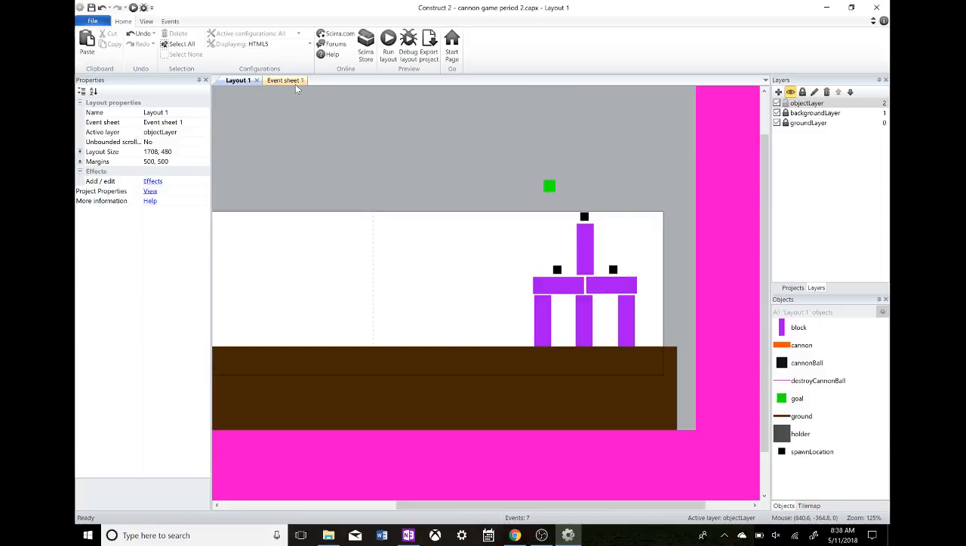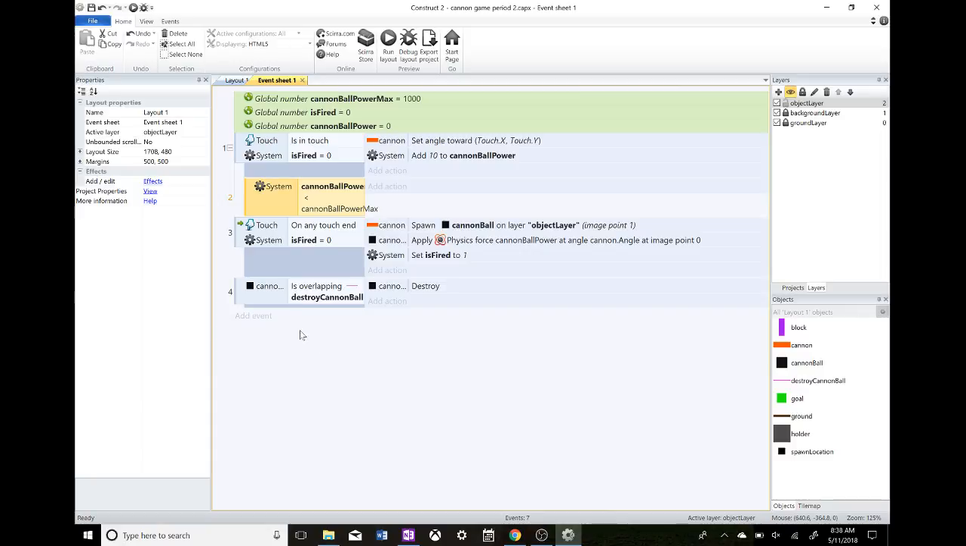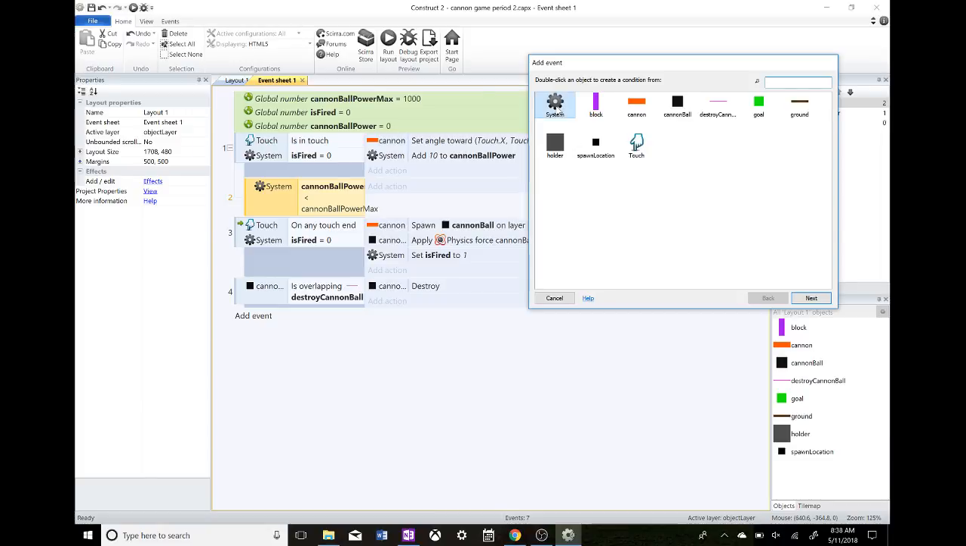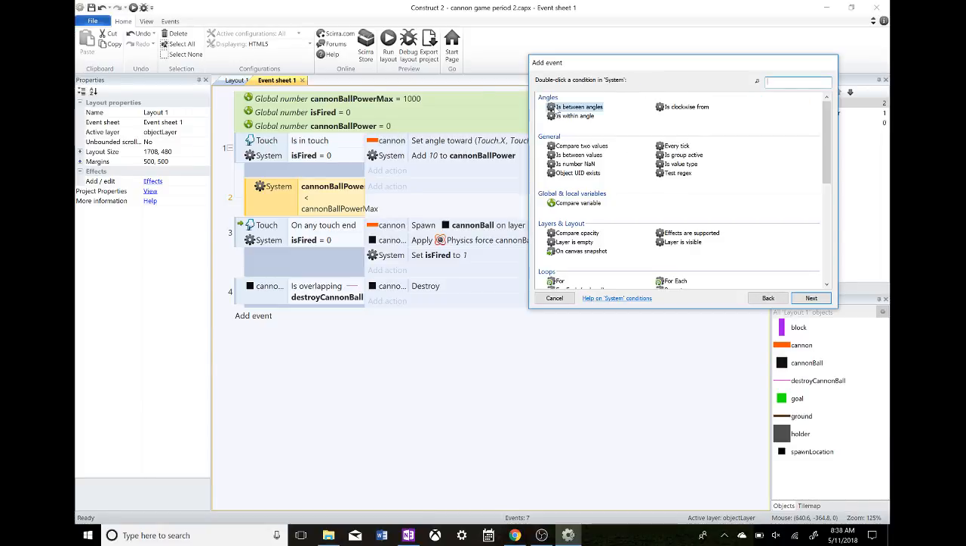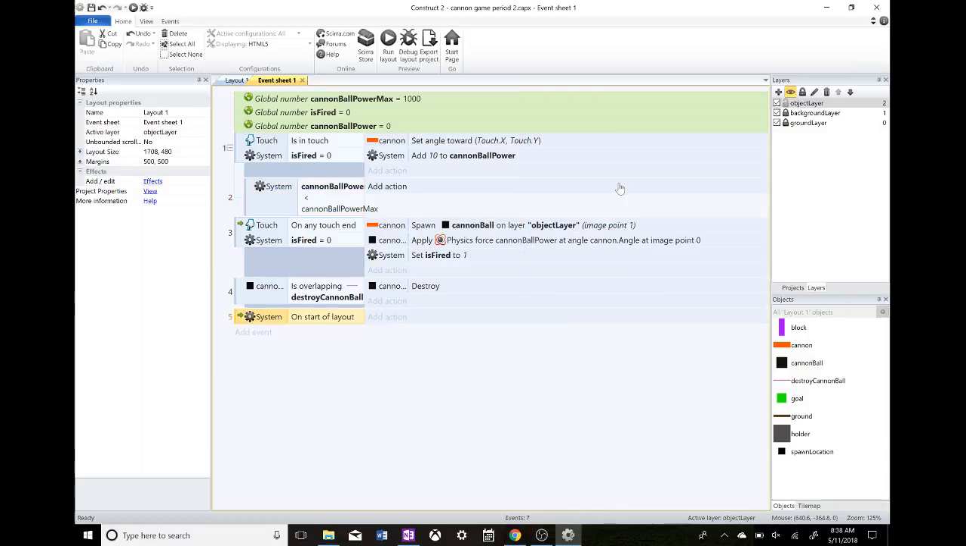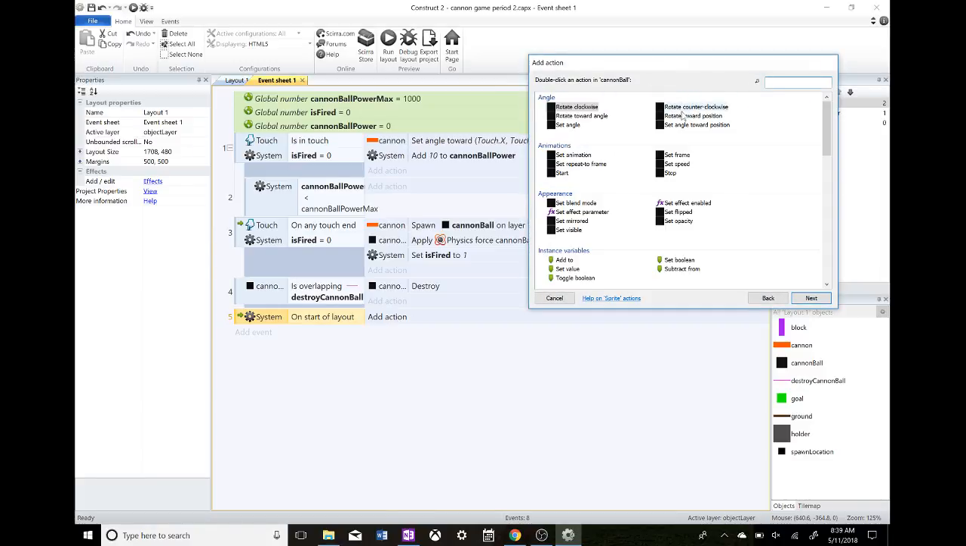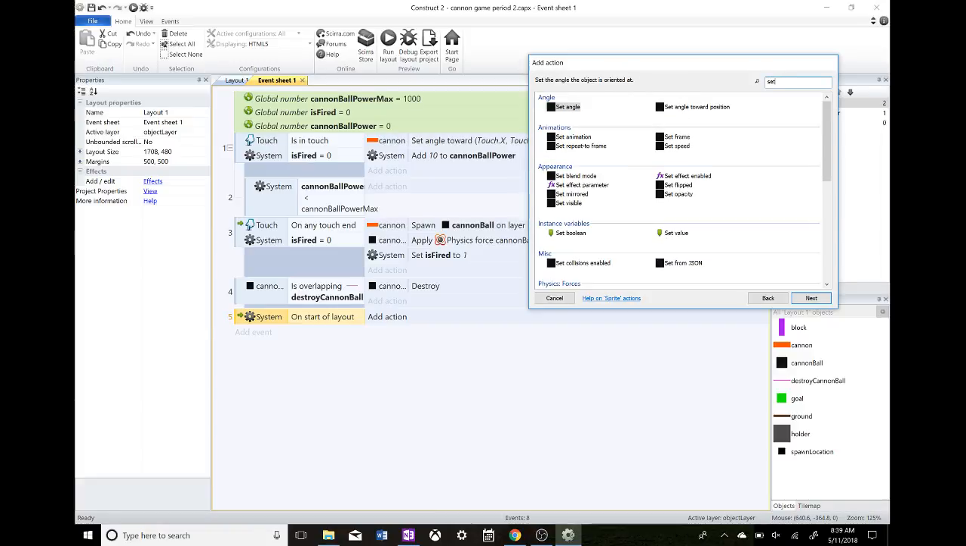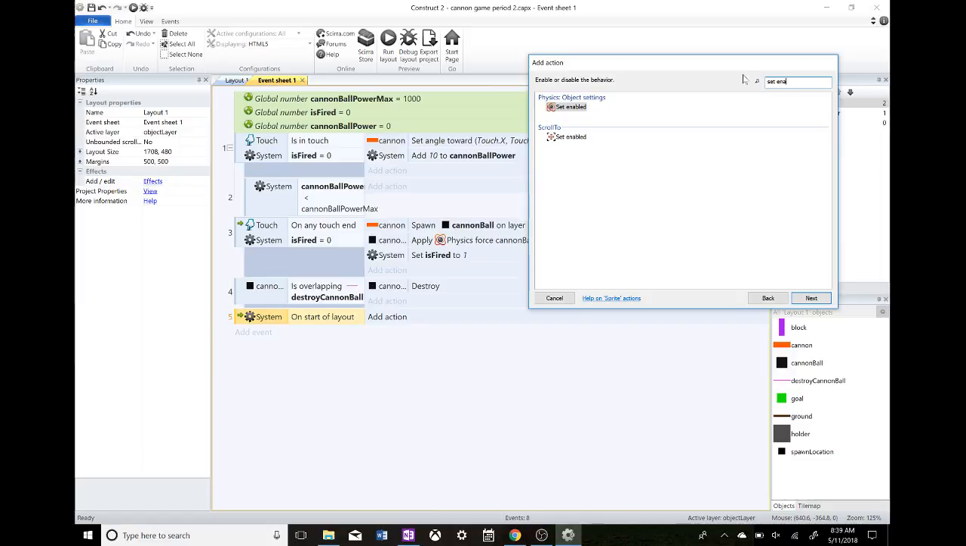So now we're going to go back to our event sheet. We're going to add in the spawning. All right. So starting out, event. You're going to select system, and then you're going to do on start of layout. For the action, you're going to do cannonball. You're going to set enabled, and it's going to pop up underneath physics, and it's going to pop up underneath scroll to. You're doing the scroll to.